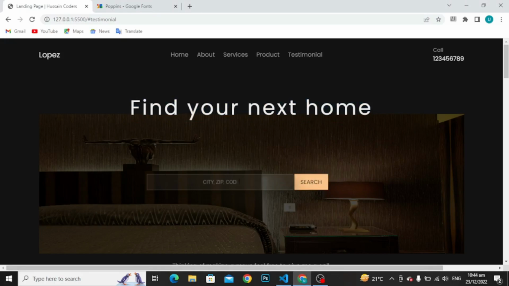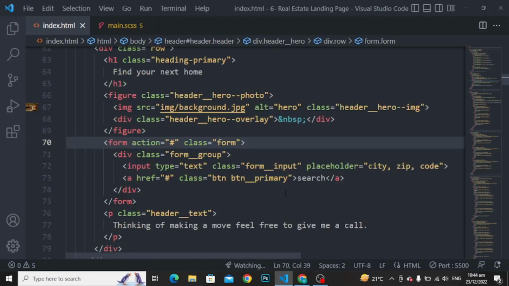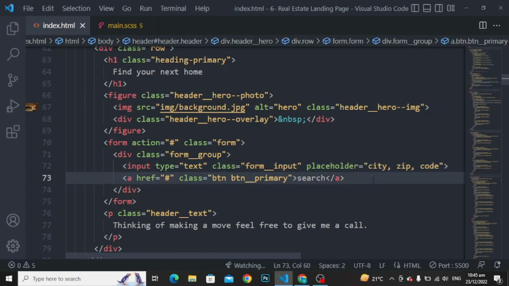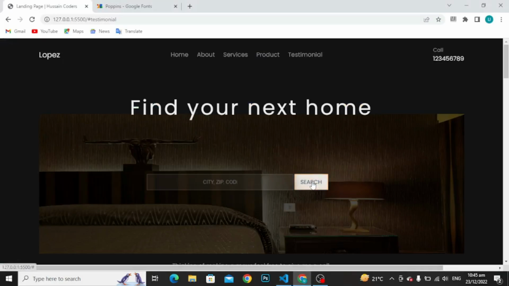Now I am going to make this portion. For this I am going to use the form class with the name of form, and div class with the name of form group, and for the input text type text, class with the name of form input, and placeholder is city, zip and code, and anchor point with the class name button primary for the search. As you can see, this button.